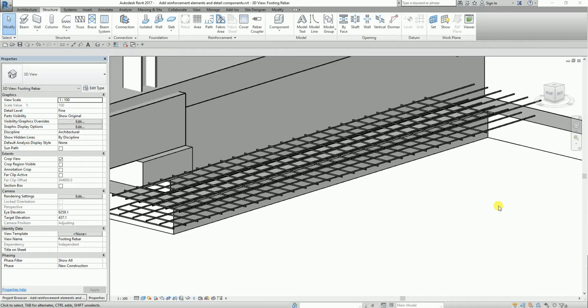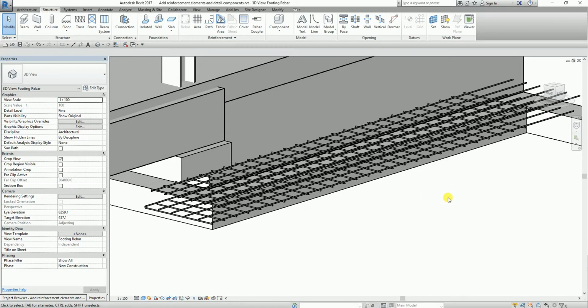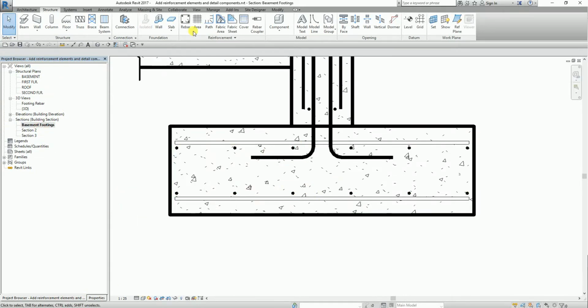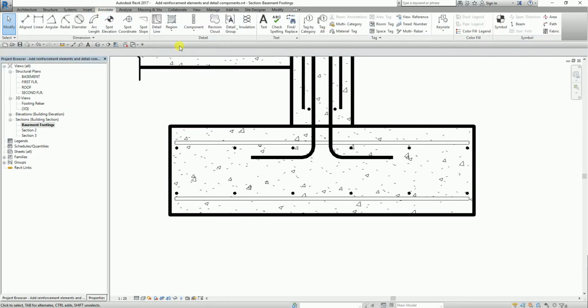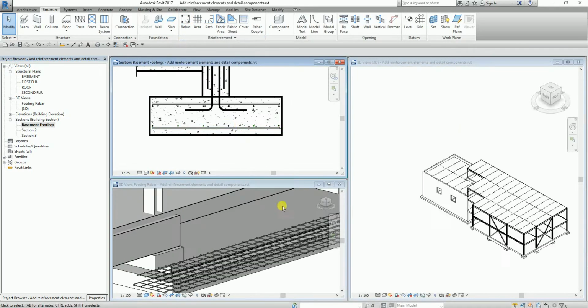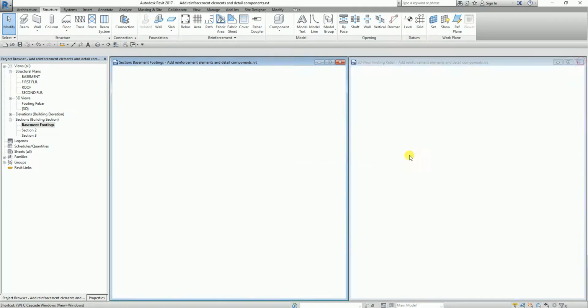So that's how you add reinforcement elements and detail components in adding details to your detail view. For example, in this example, to your basement footings. It's here on our Annotate tab. You can use the detail tools here, and then you can also select the tools here, the rebar tool. So this is how it looks.